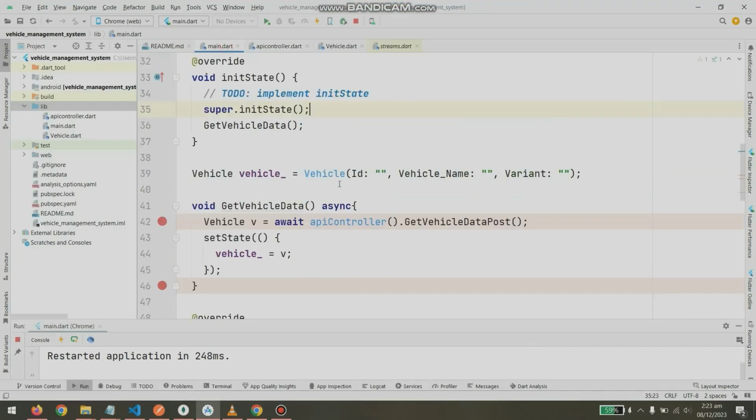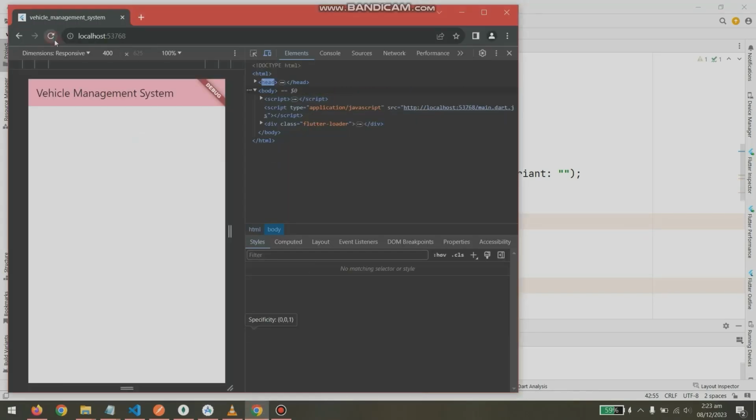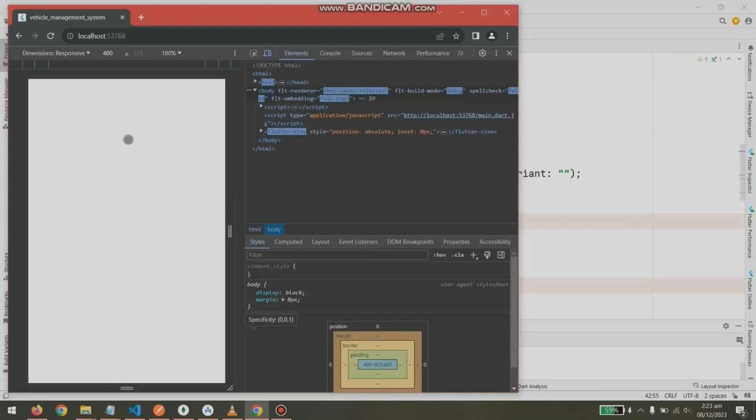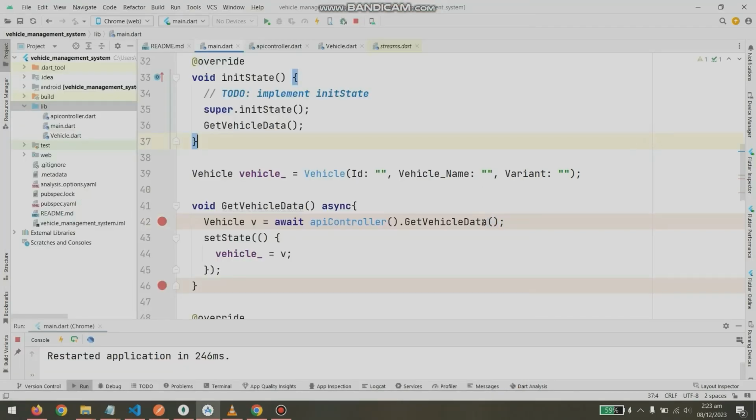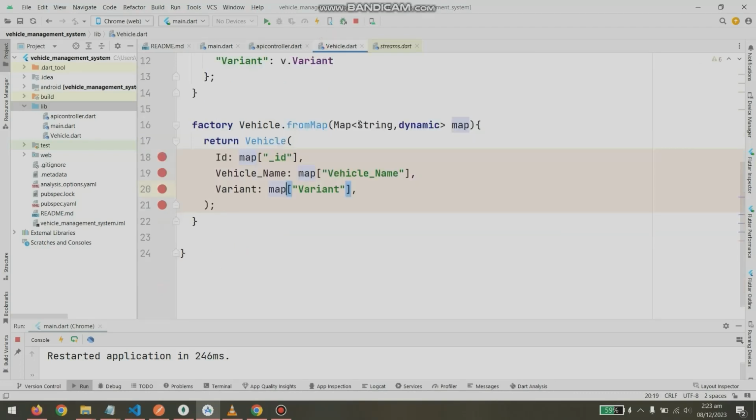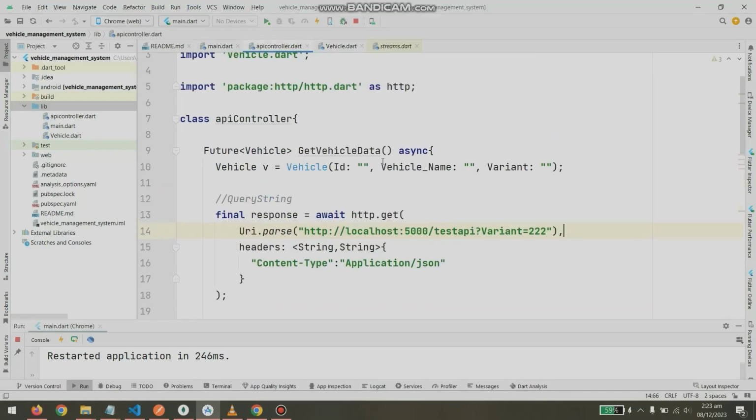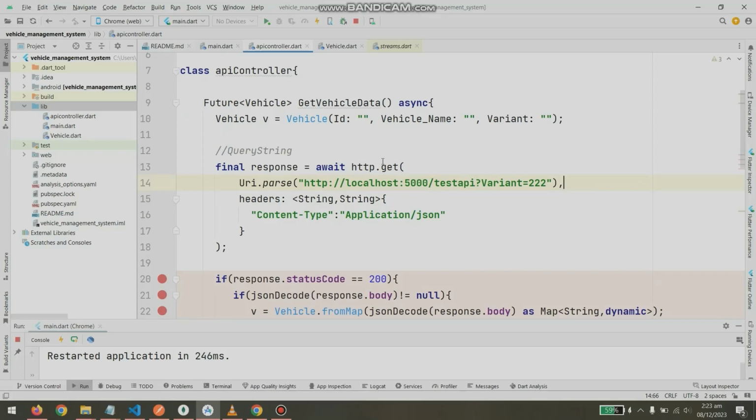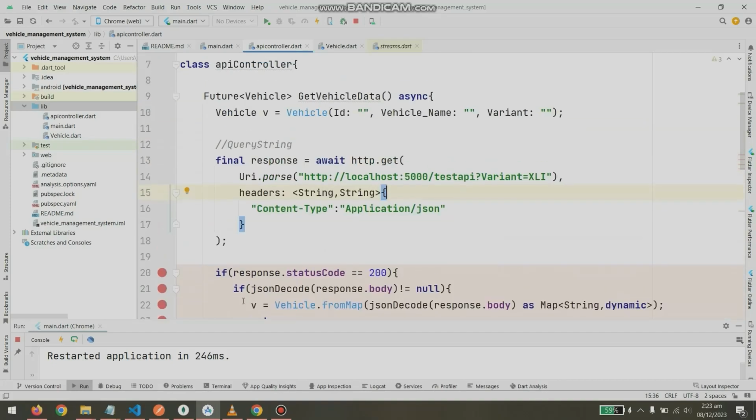Now remember, I'm using the get vehicle data get, which was used, not post. As you can see, it's now empty. Why is it empty and not saying no data found or anything? Because I haven't actually sent a message to the user that data is not found. I just simply sent an empty value for the vehicle, so it's printing empty values. It's up to you how you handle the error.